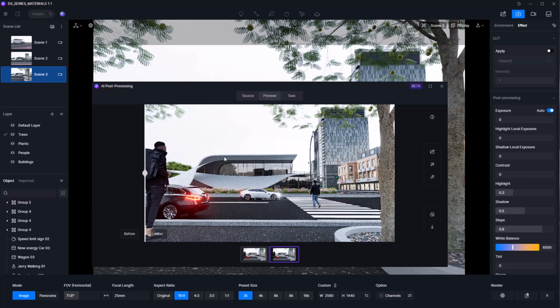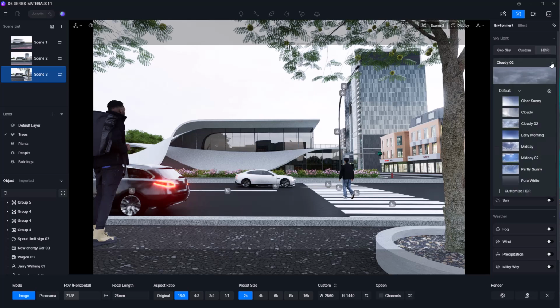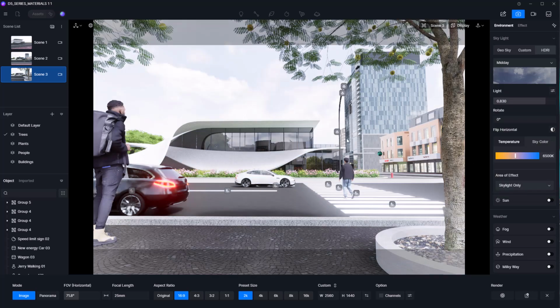You can try and change the lighting a bit. So if I close this and head over to environment and change the HDRI from cloudy O2 to, for example, let's say midday, we can have a little bit more of color and contrast, but the light, it's still a little bit high. So let me reduce this to around maybe 0.5. We can try and render it again and use the same workflow. So activate the AI enhancer and see what we end up with.